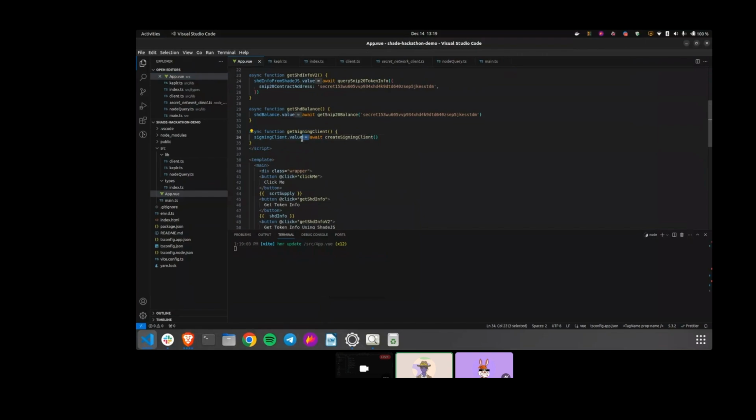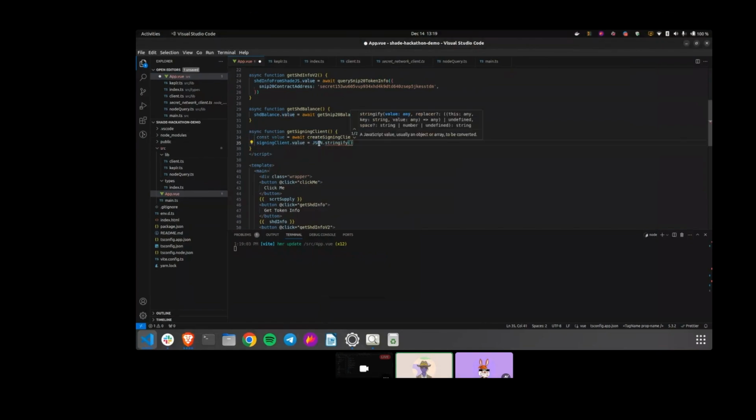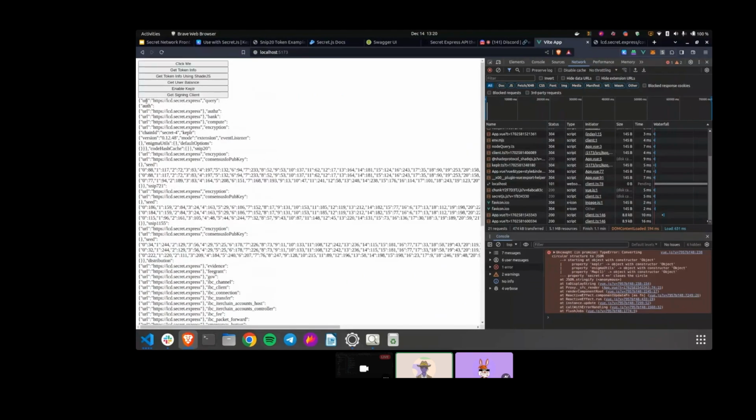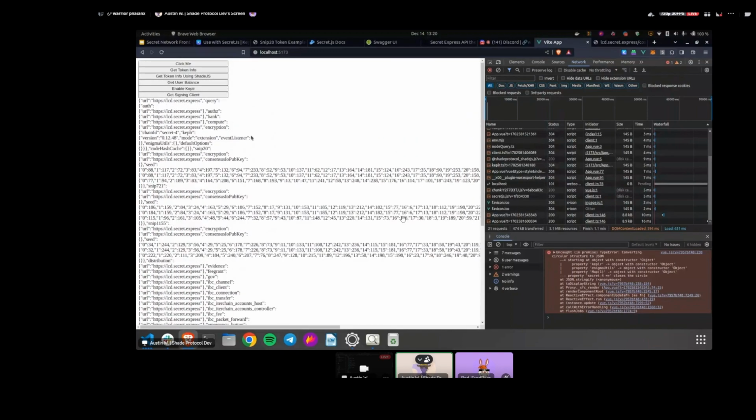So let's do this instead. Try to just stringify the JSON and we'll see if that works. There we go. Cool. So there's all the data for the secret signing client. And yeah, we should now be able to execute transactions.